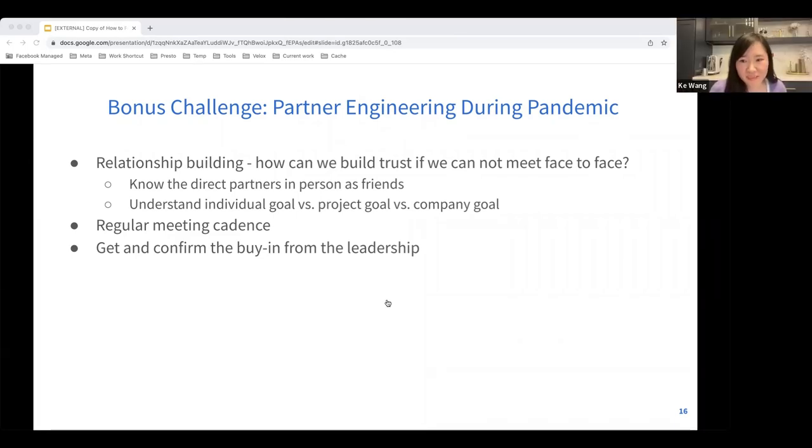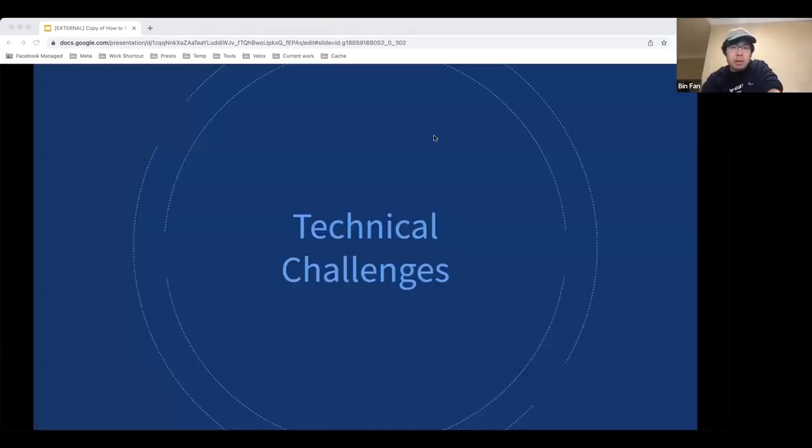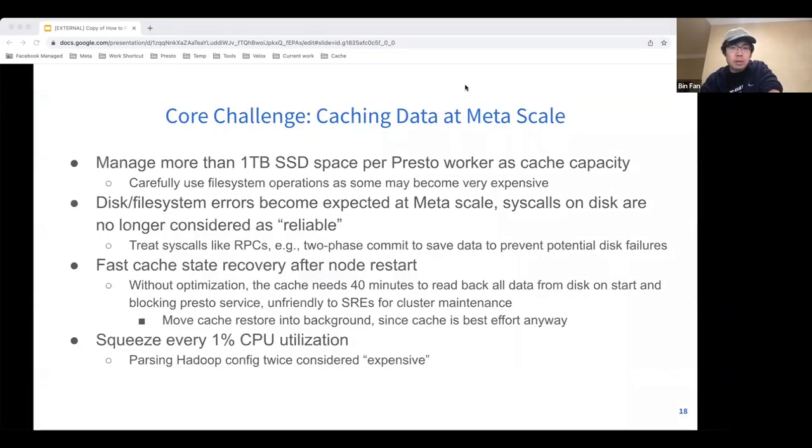Okay. So I think we covered the most about the process and also the communication process, this type of challenges. I want to spend a little bit more time on the technical challenges, because I think this is interesting, and also to show the value of this project.